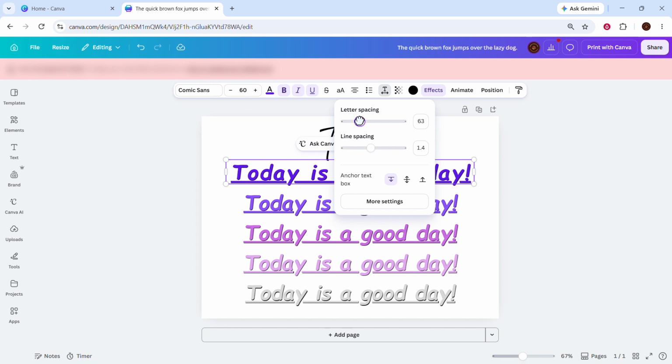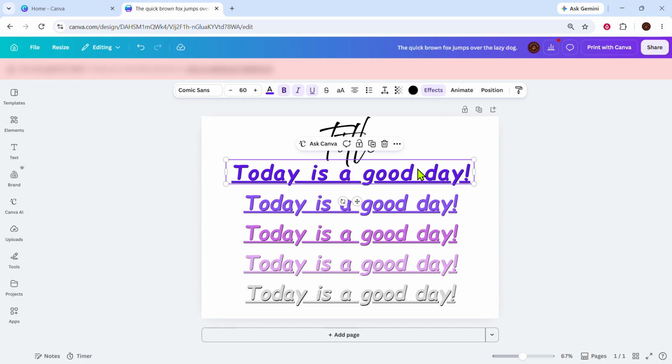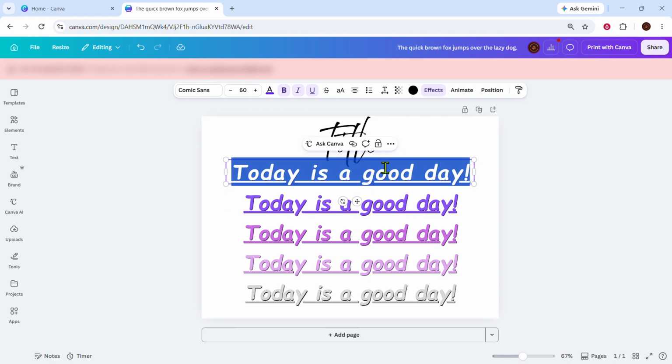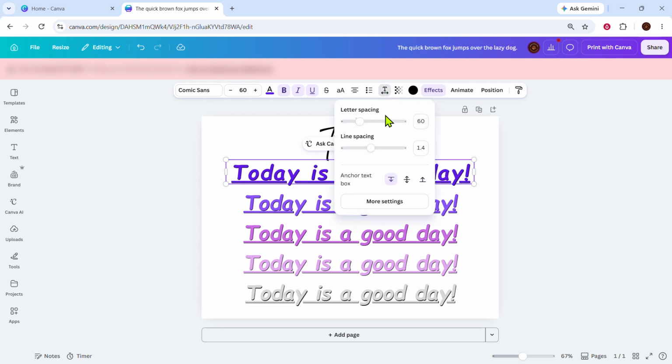Now drag the slider left or right to adjust the space between the letters. Moving it one direction will bring the letters closer together, while moving it the other way will spread them farther apart. As you make changes, keep an eye on the text in your design so you can see the effect in real time. It's usually best to make small adjustments instead of large ones, because even subtle spacing changes can improve the look of your text without making it feel unnatural.